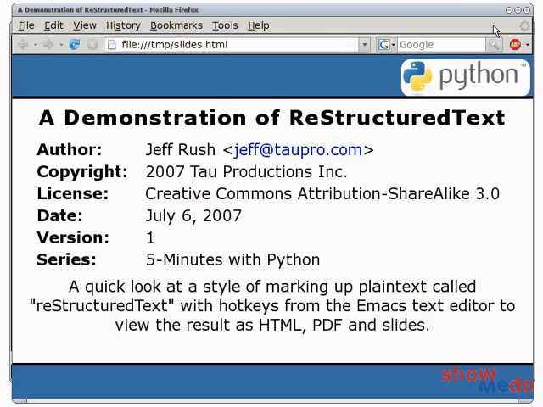Restructured text was developed in the Python community and is used for white papers, embedded markup for program source, and wiki pages, and to rapidly create slide presentations. Restructured text documents can be mechanically converted into HTML pages, PDF documents, and browser-accessible slide presentations. We'll take a look at each of these choices, all from the same document.